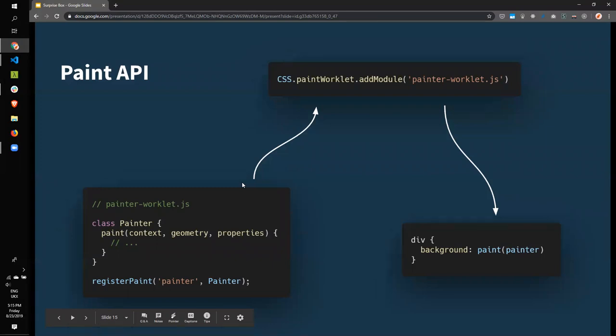How the API works, you have to do some steps. Basically, you define a module that is going to have the plugin, the worklet. How you do it is that you create a class that has a method called paint, and to that method, the rendering pipeline is going to give you the context, the geometry, and what CSS props are available.